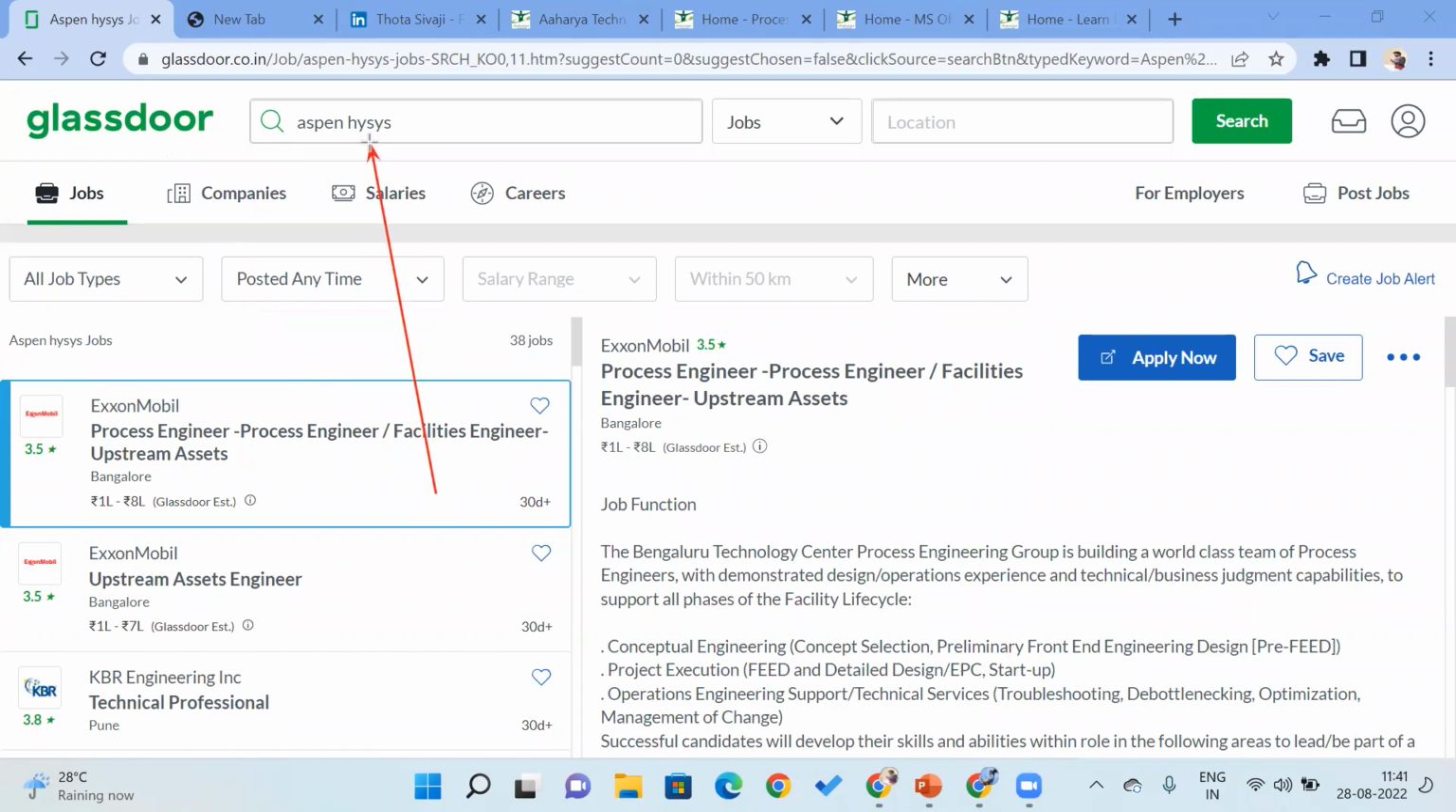I require process engineering profiles or something. I just type Aspen HYSYS. After I type Aspen HYSYS, here you can see there was a job 30 days back. There was a job posted at ExxonMobil, one of the MNCs, and then KBR Engineering Incorporated. Like this, there are different companies.